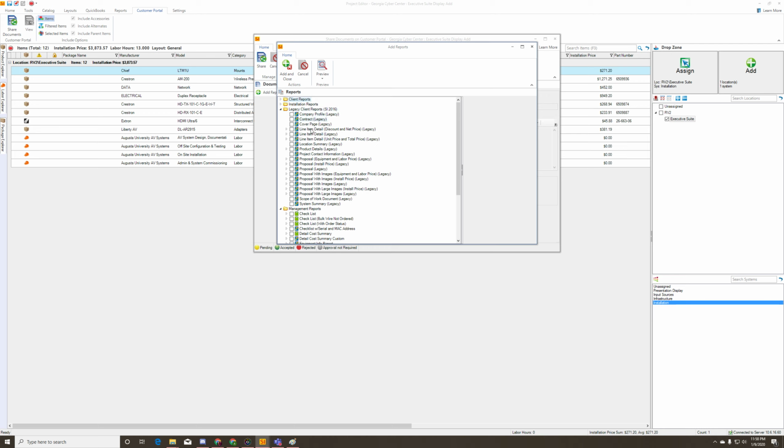And in the legacy reports, we're going to look for the proposal with images install price legacy. And that's the one we want to use. So we put a check mark in that box. Now this is your opportunity to double check the proposal and make sure that it looks good and you're ready to go. So we're going to click preview. And any items, if there were more reports that we were posting, any of those would appear here so that you can preview them before you share them. Since we've only got one selected, we only see this one item. So we're going to preview that.